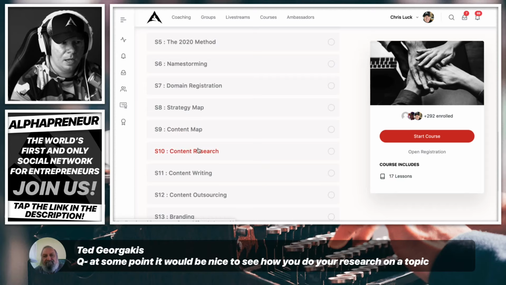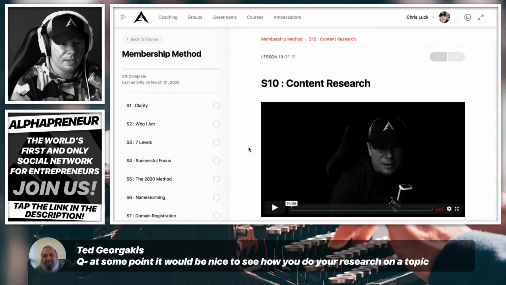Those two steps will walk you through how to do all of the research on a topic using software that will just knock you on the floor. It will blow your mind, the kind of stuff that you can do research-wise. So you would just click on step 10, content research, and it will take you.